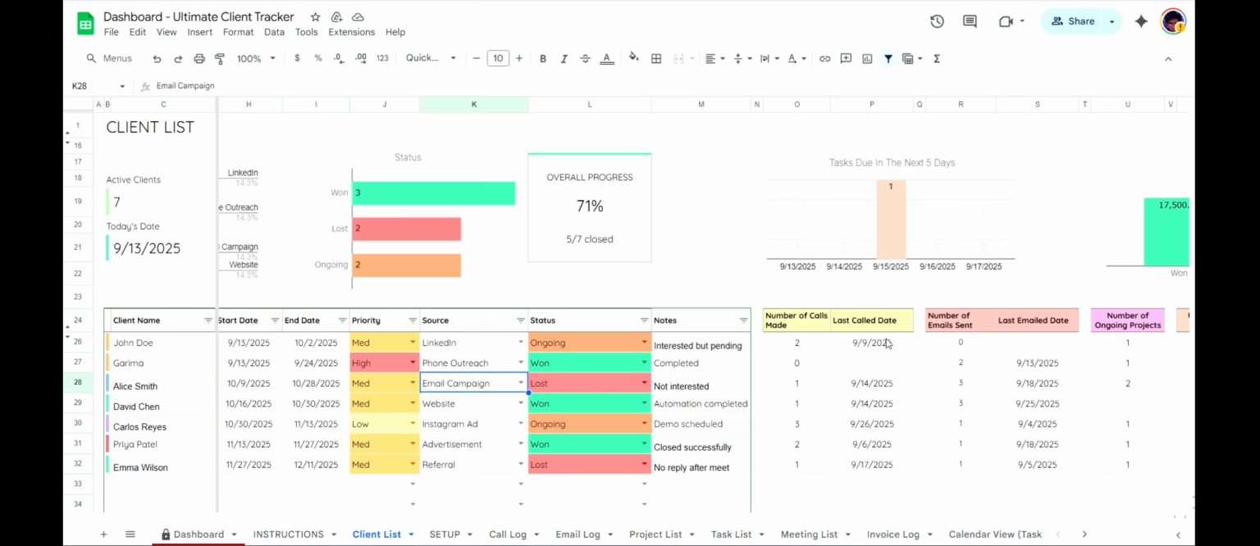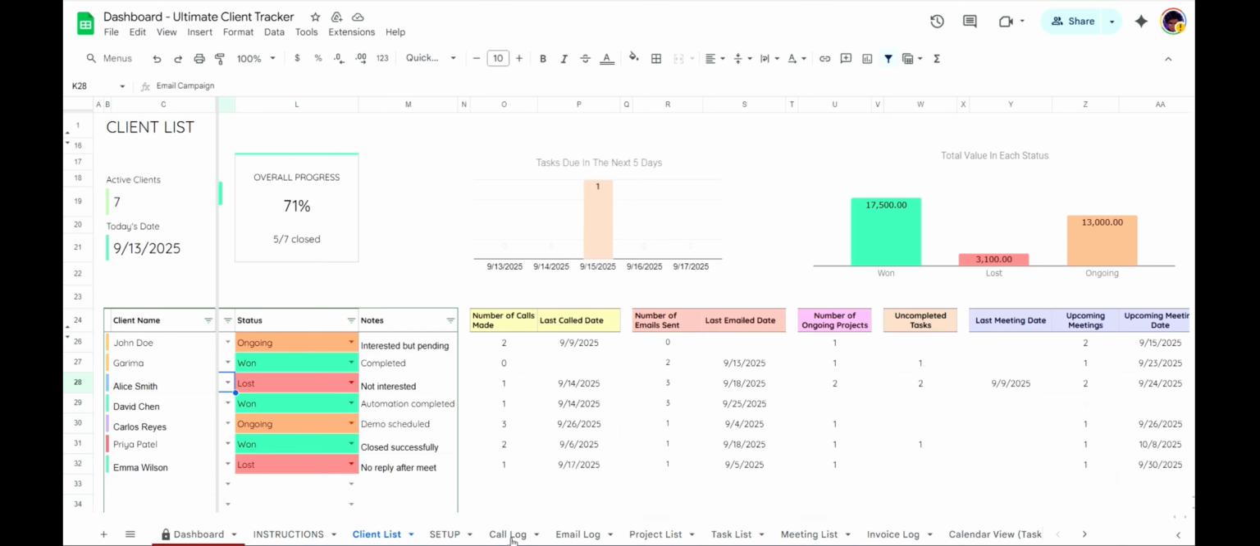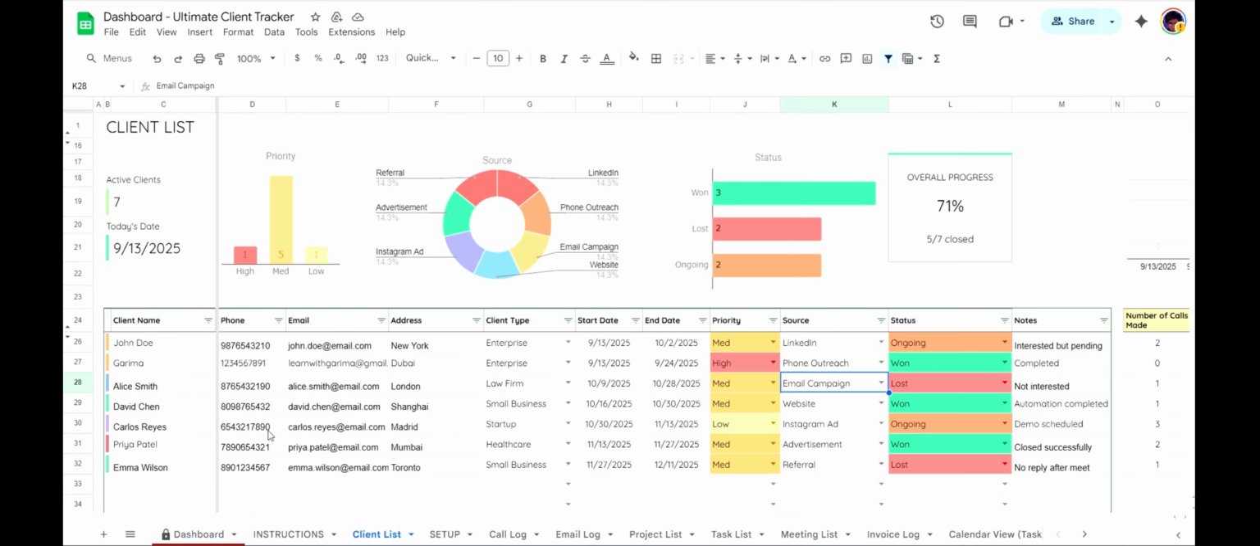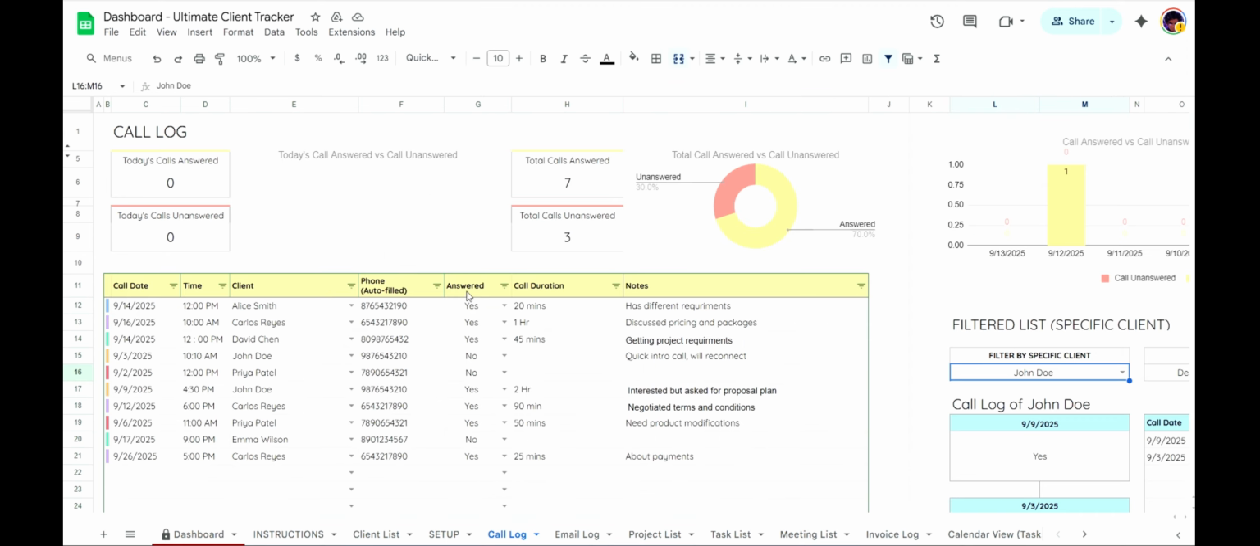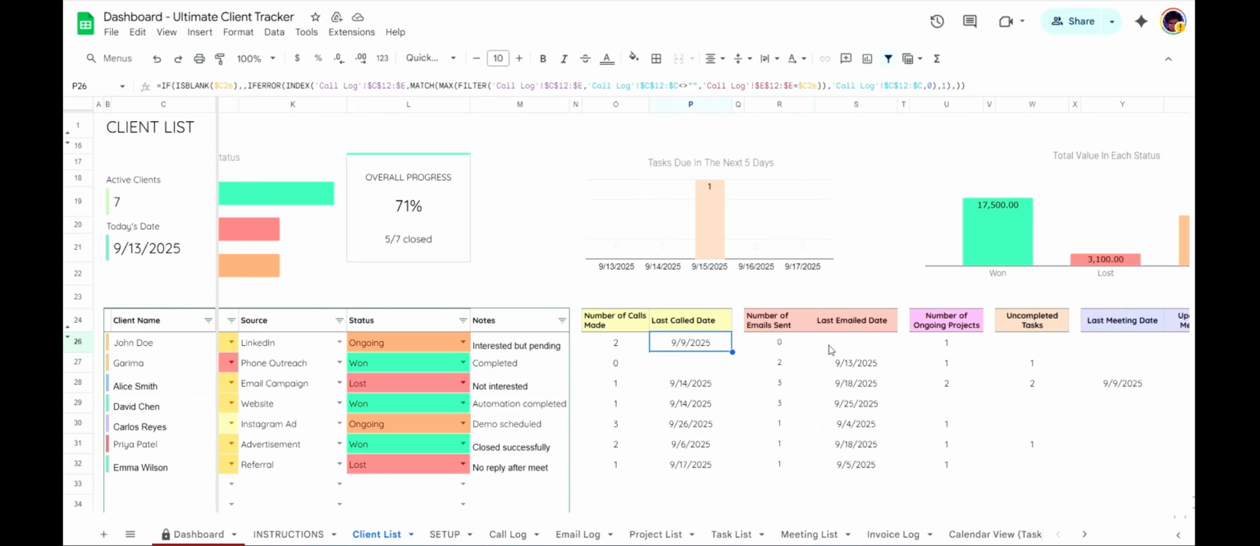In extension to this, whenever we fill a call log and the email log, those details are also reflected here. So let's say I fill the call log here for the client. I give the call date and time and client name, and as we are filling the phone number here, automatically the phone number will be reflected in the call log, and whether the call was answered, the call duration, notes, all these things once written here will be reflected in the call log. So it will show the number of calls made, the last call date, and when the email was sent. This is for the email log.